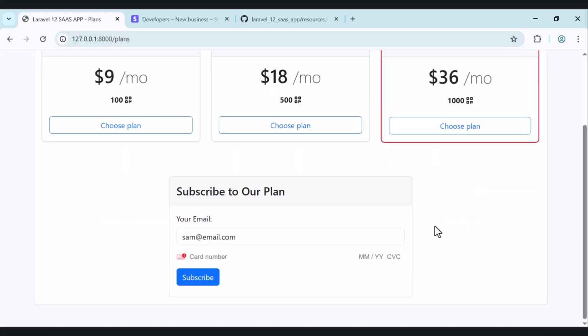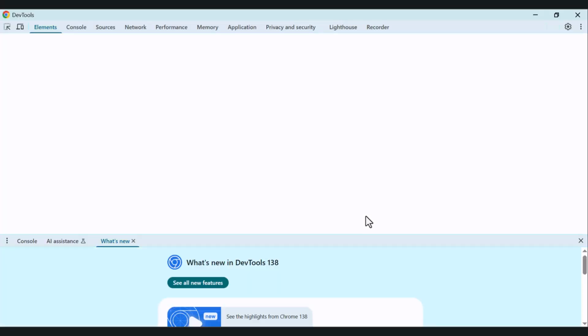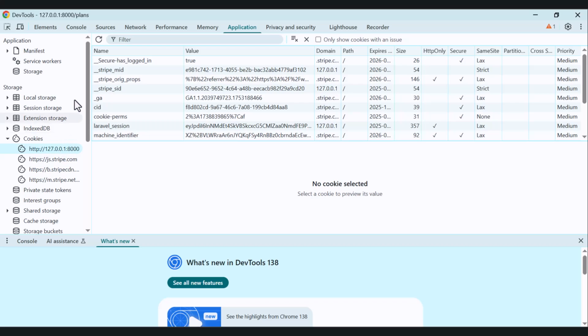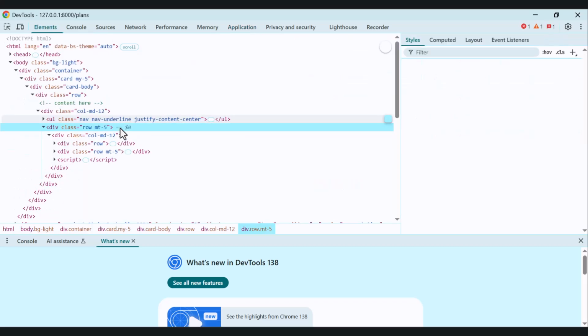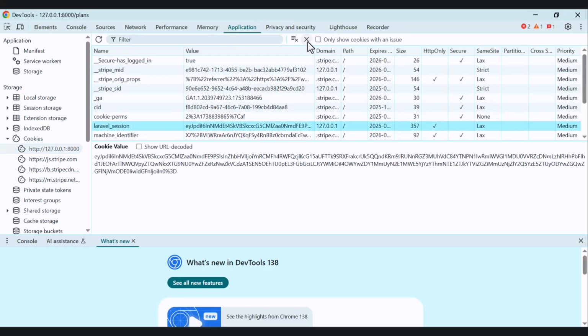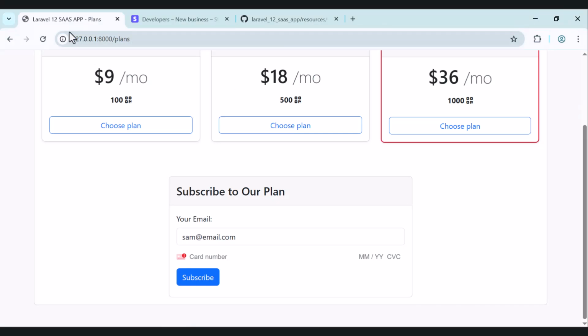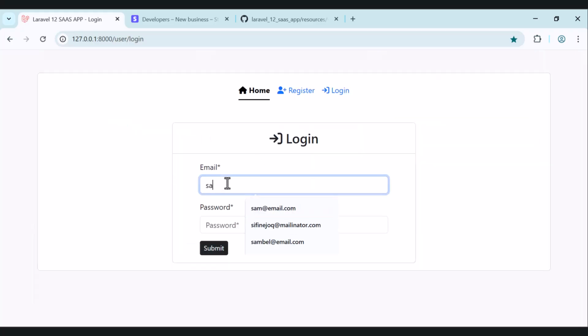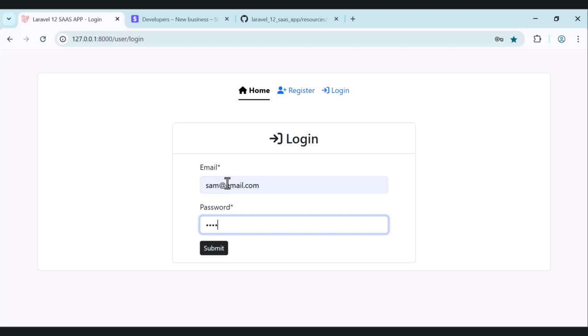Okay, so let's do something. Let's move to our console, and then to application. Here we have Laravel. Let's go back. Here we have the Laravel session. Let's remove it. If we refresh now, I think we will be redirected to the login page because we have removed the session. Okay, so let's log in again and submit.